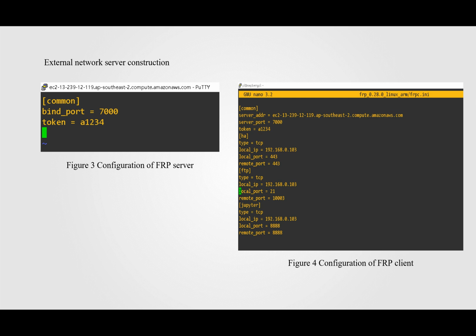For example, configure a model named HA. When a user accesses port 443 on the Amazon server, he will be able to access port 443 on the Raspberry Pi. Port 443 is used for the admin page access for Home Assistant, port 1003 is used for FTP transfer, and port 8888 is used for the file management platform.